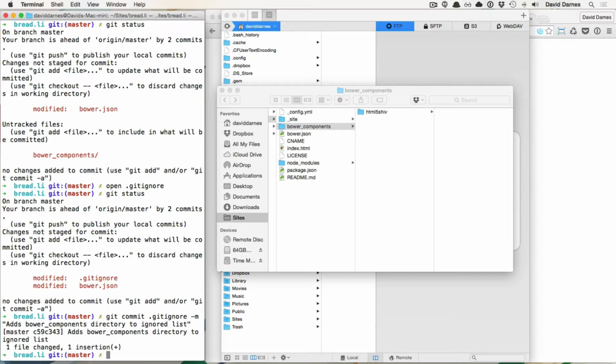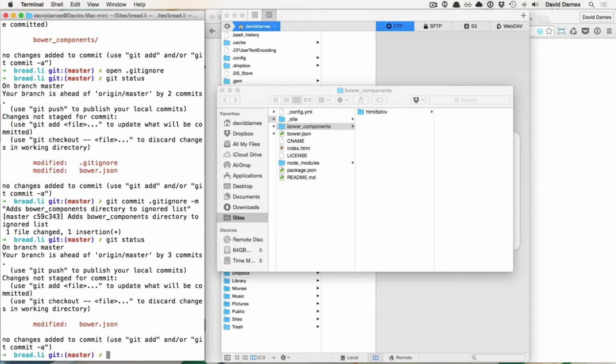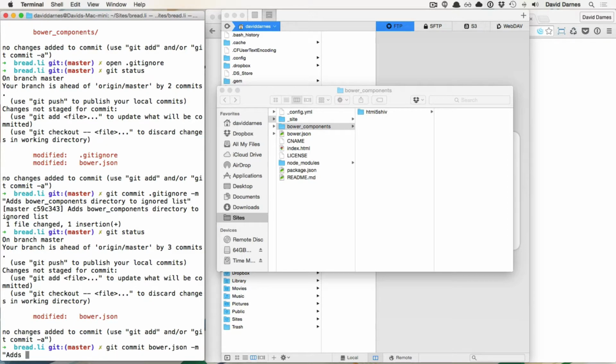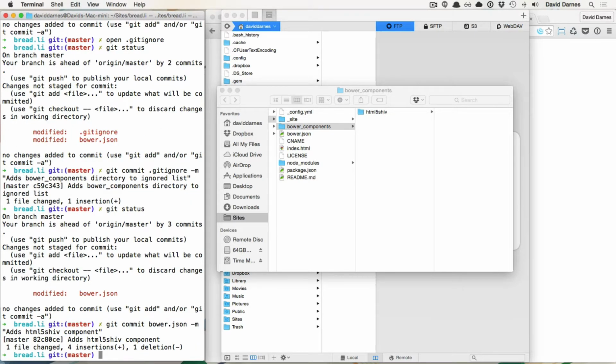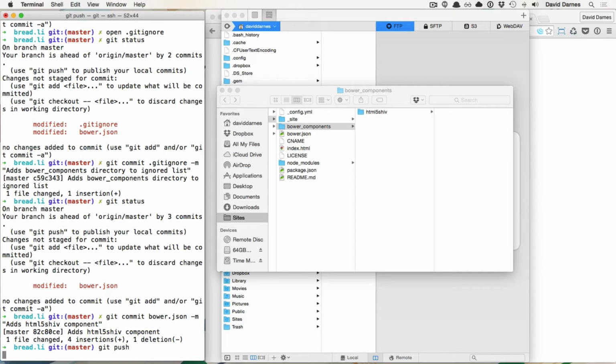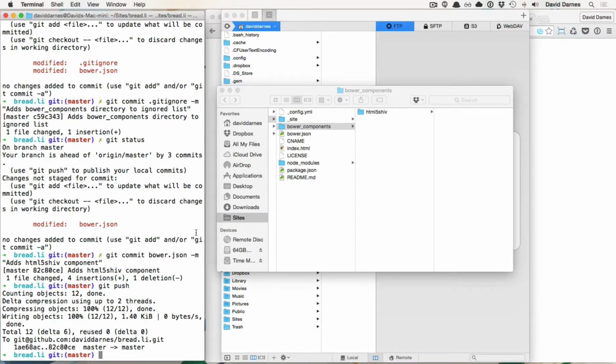And the next one is Bower, so git status again. Let's check that. So we'll do git commit bower, and the message is "adds HTML5 shiv component." Cool. So now we can do git push, like that.